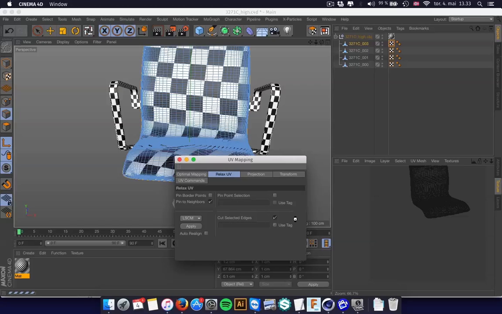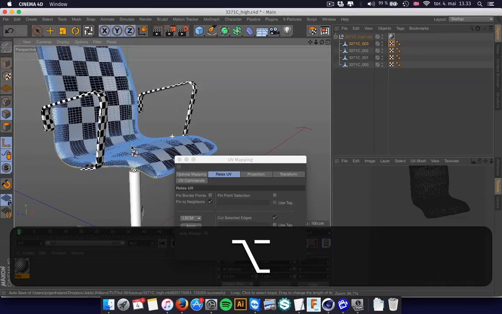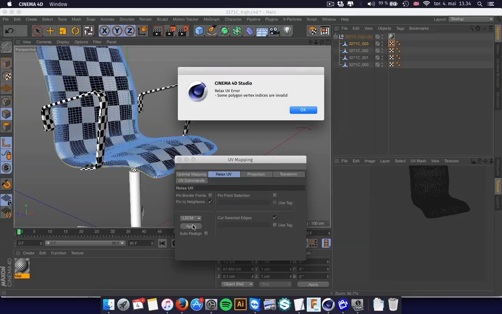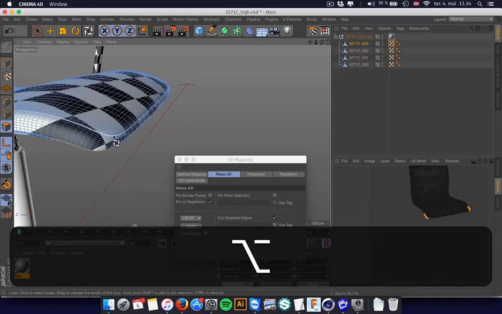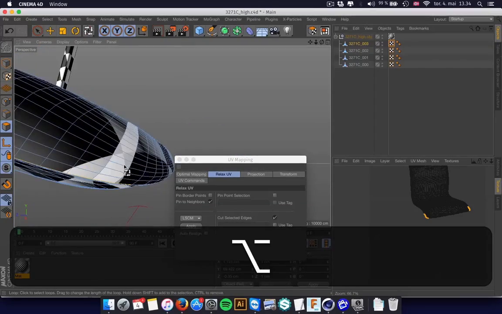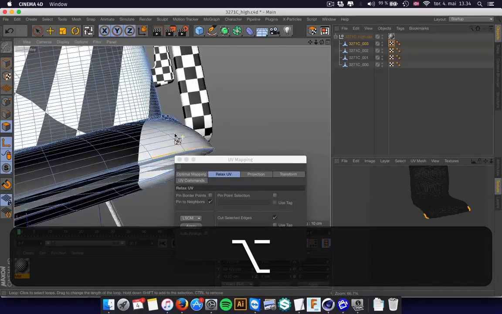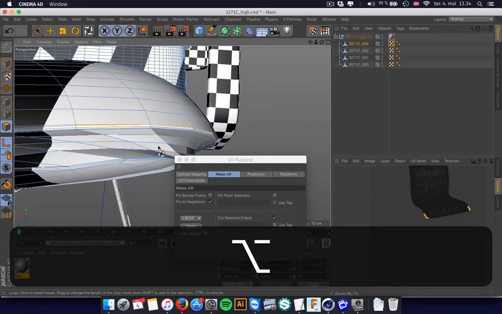Cutting selected edges is great. That has to be on because then it will use the edges I just selected. And I use the LSCM algorithm mostly, and it gives me fast results. So apply. Here's the problem with the UV mapping that is off, and it seems to be off over here. When I got this message, it also does the selection for me. I think I'm just going to hit delete.